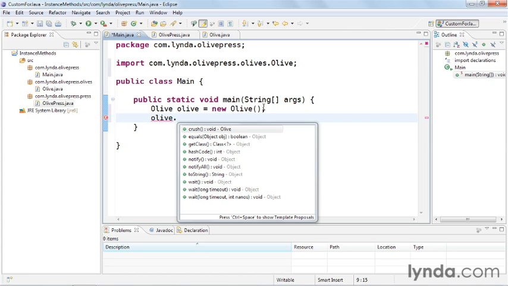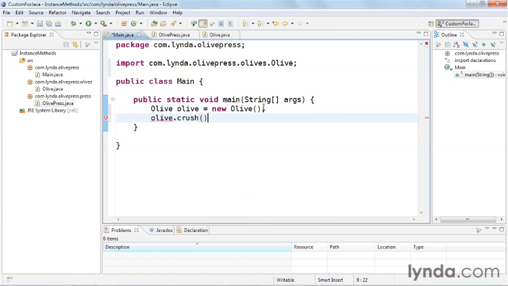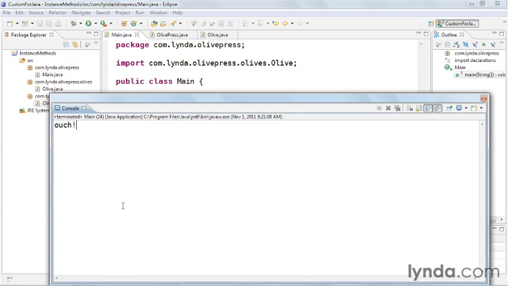I type the dot, Eclipse shows me the list of methods that are available. The crush method is at the top of the list. All of the other methods that you see here are defined as a part of the class object. I'll talk later in the course about inheritance, but basically all of these methods are coming from a class named object, that is the superclass of all other classes in Java. I'll call the crush method, I'll save my changes and run the application, and there's the output. I called the object's instance method, and it was responsible for outputting that string to the console.